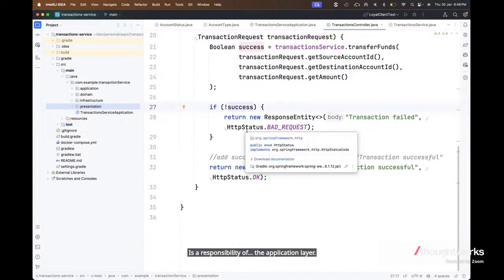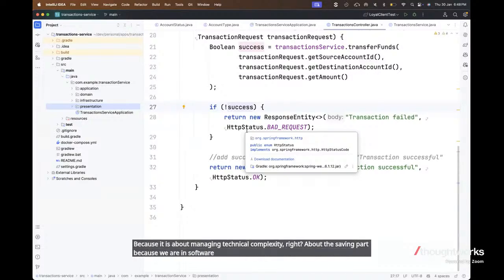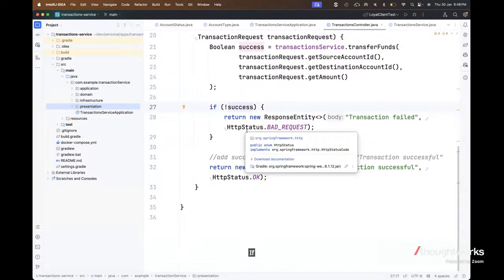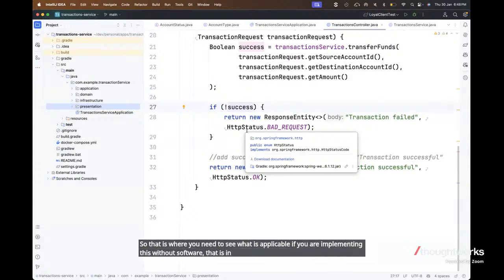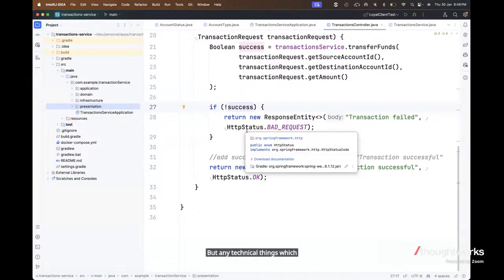Because it is about managing technical complexity, about the saving part. Because we are implementing it as software, we have that challenge. If we are doing it physically, on paper, like how we used to do before, you won't have that challenge. So there would not be a concept of database failure and all. That is where you need to see what is applicable if you are implementing this without software. That should be in the domain layer. But any technical things which come as a side effect of implementing the domain in software are all application layer concerns.